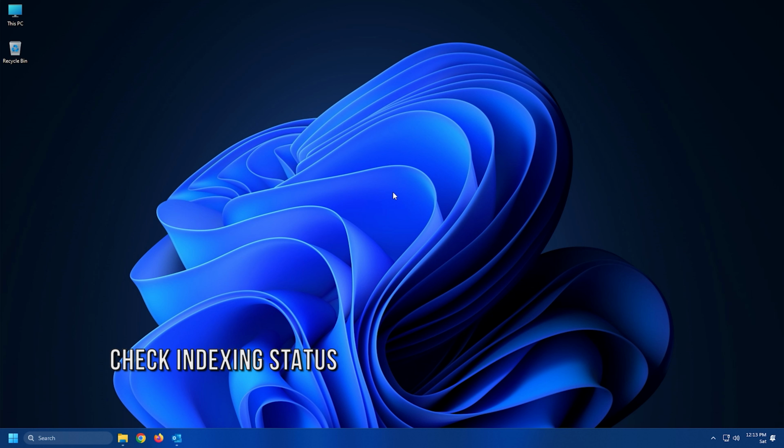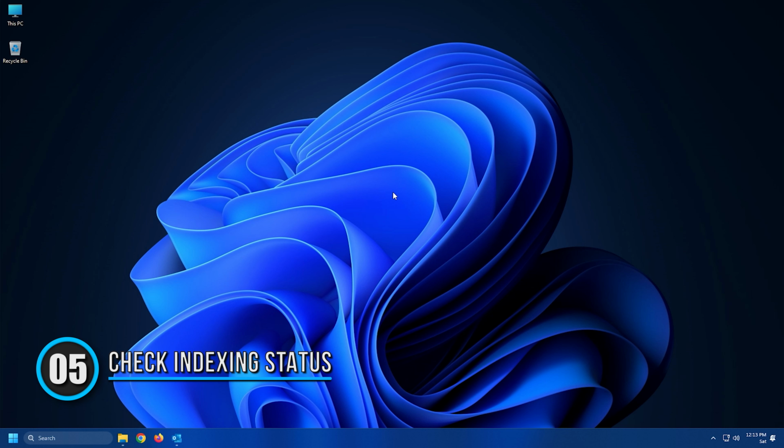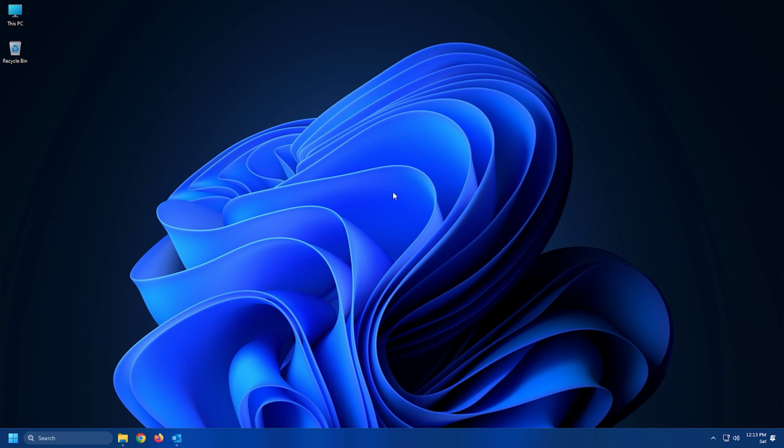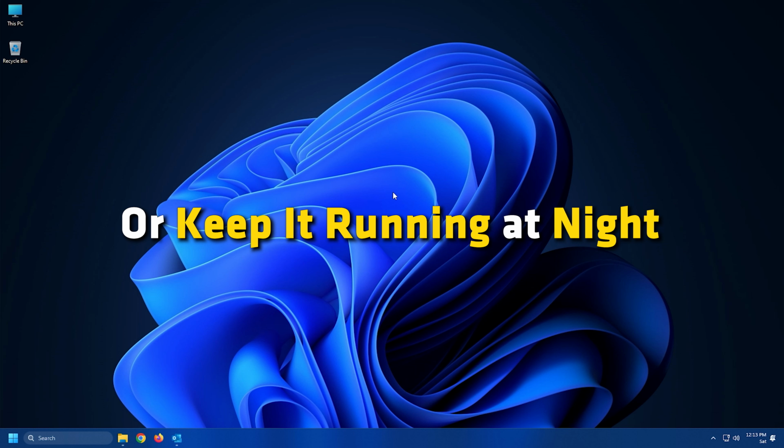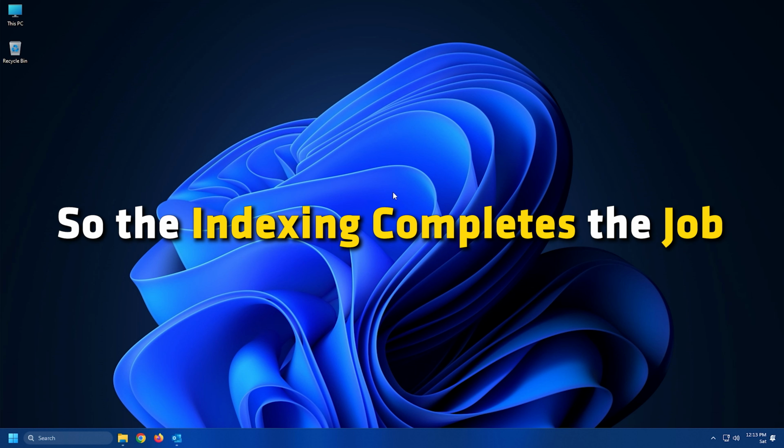Method 5. If you have a large PST file and Windows Search starts indexing when you're working, it will result in slowness. It would be best to make sure that Windows Search runs the indexer during off time or keep it running at night so the indexing completes the job.